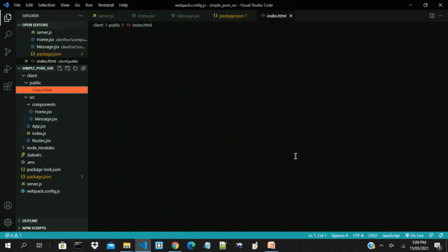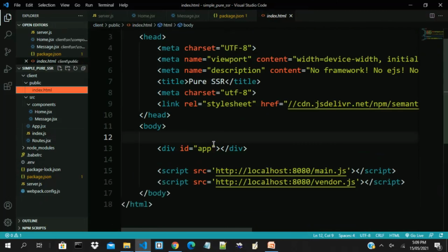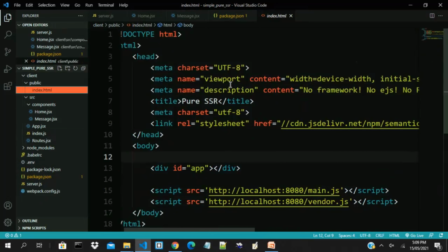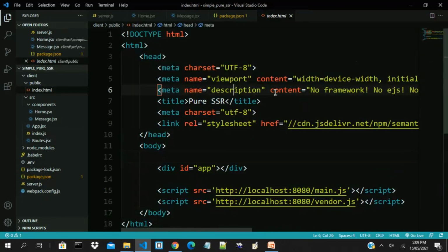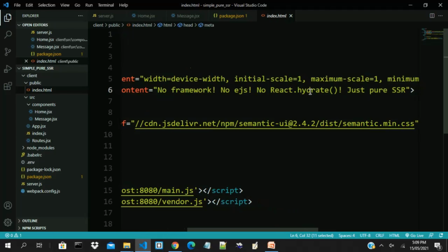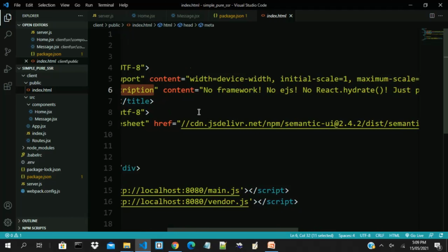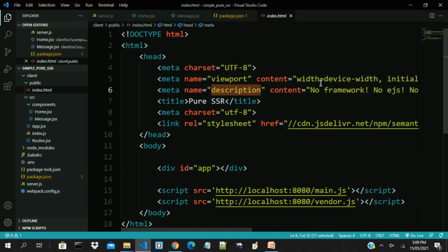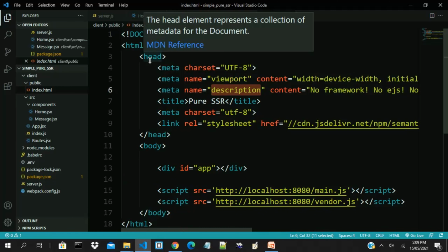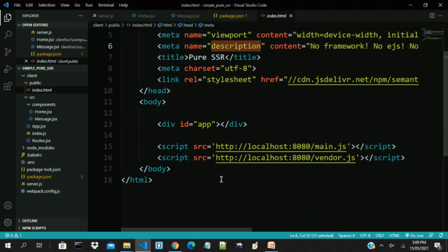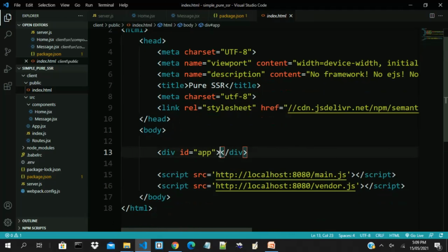And then this is the index.html. This is just what we have: the description meta tag, with the content "no framework, no EJS, and just pure SSR", and then the title is "pure SSR". Most of the time we run into this issue whereby when you load your React application, there is just one template, a kind of footprint that serves all the pages of your application, and that is this index. Everything just keeps changing inside this guy.